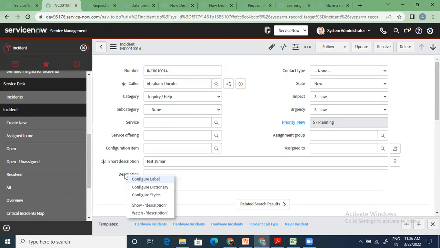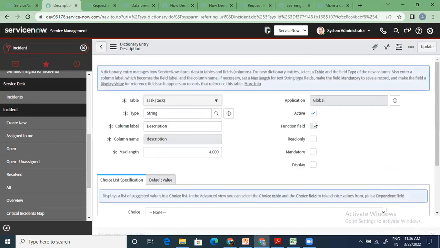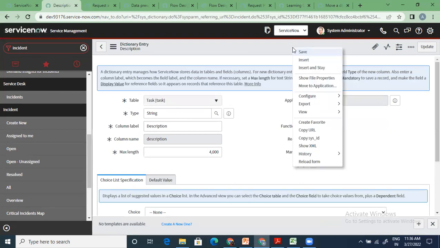Let's see this. Configure dictionary. Right. I will make this mandatory, for example, just for the time being, and I save it.